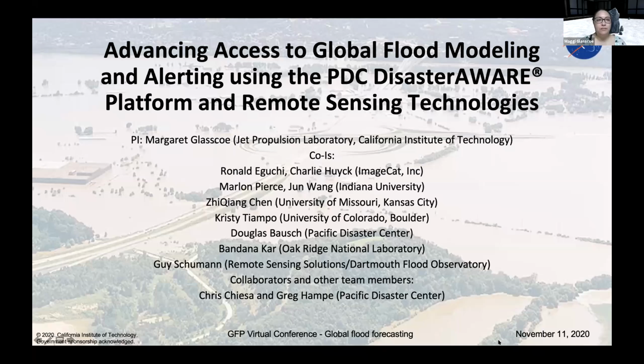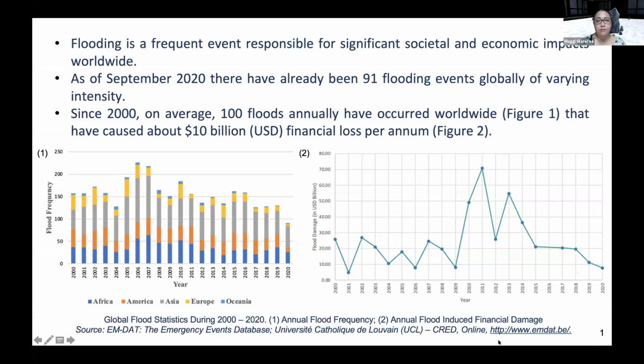As you probably know, flooding is a frequent event responsible for significant impact worldwide. As of September 2020, there have already been 91 flooding events globally. Since 2000, on average, there have been 100 floods annually worldwide that have caused about $10 billion US financial loss per annum. This slide shows the flooding frequency per year across the continents and the flood damage in US billion dollars per year. As you can see, this is a great global impact across the world.